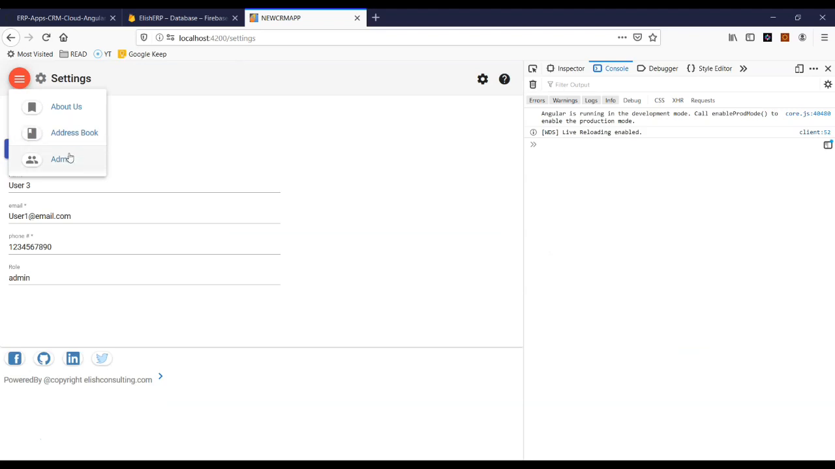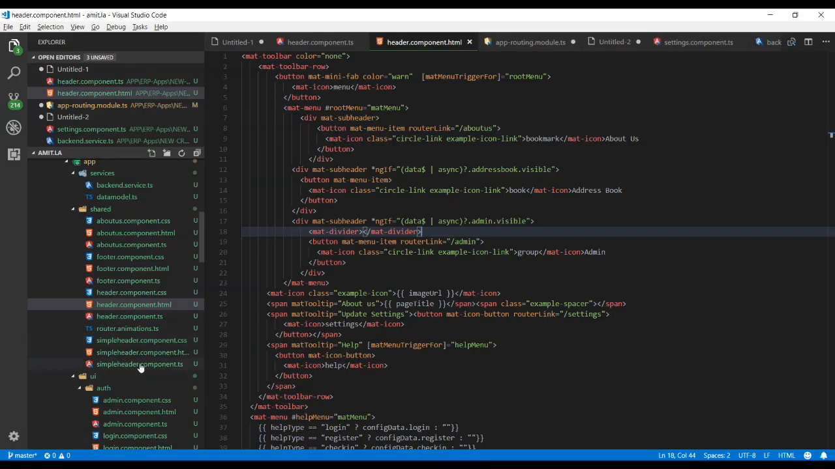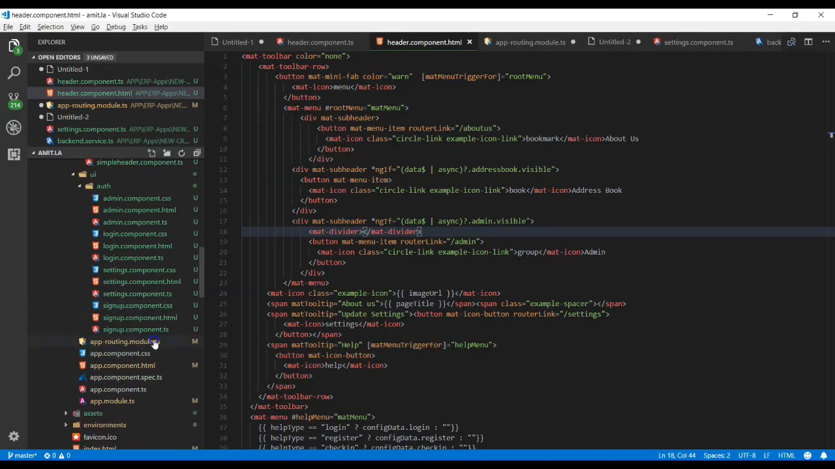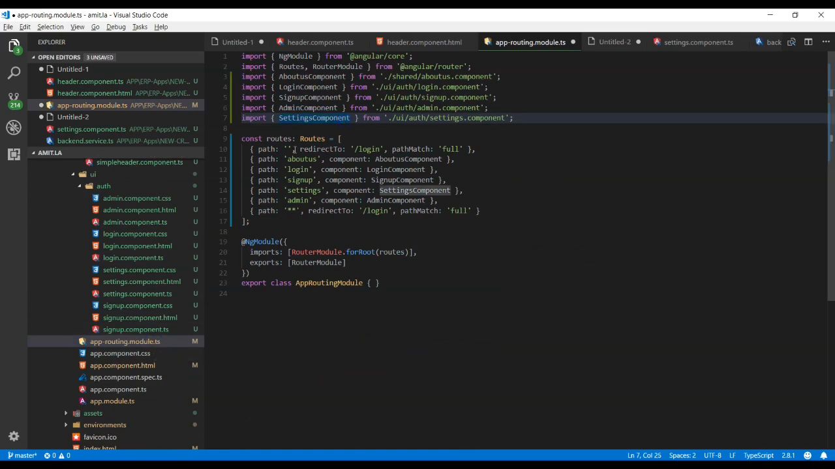See, it works now. All right, that looks pretty good. So I think that's pretty much it on how to show and hide the menu items. So now let's move on to one last, very important thing: app.routing.module.